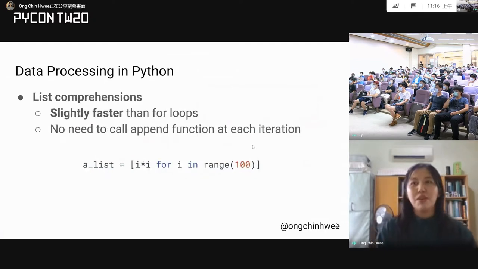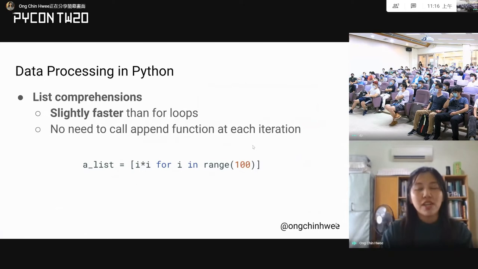That's why in Python we have the concept of list comprehensions, which is slightly faster than for loops. Why is it so? The main reason is that for list comprehensions, you do not need to call the append function at each iteration, because it is already preloaded when you are constructing the list comprehension.